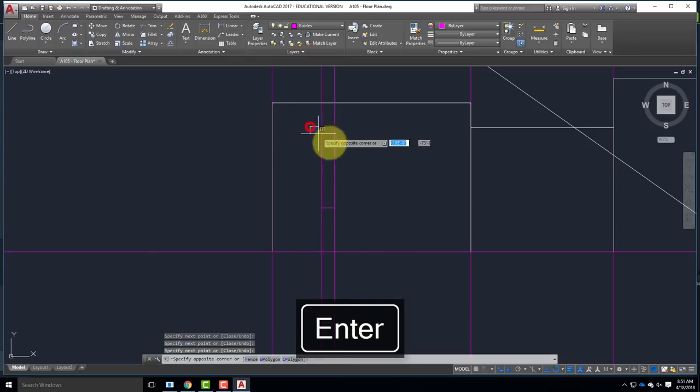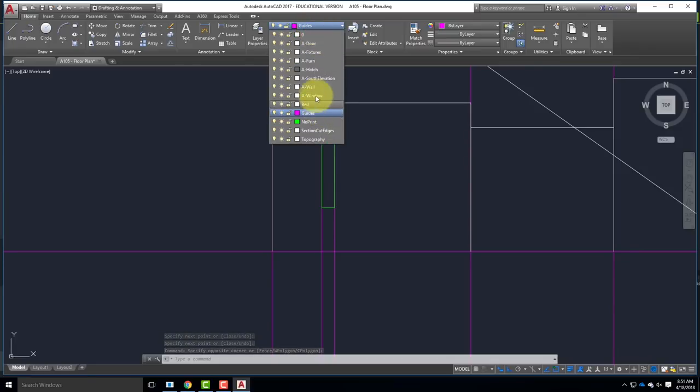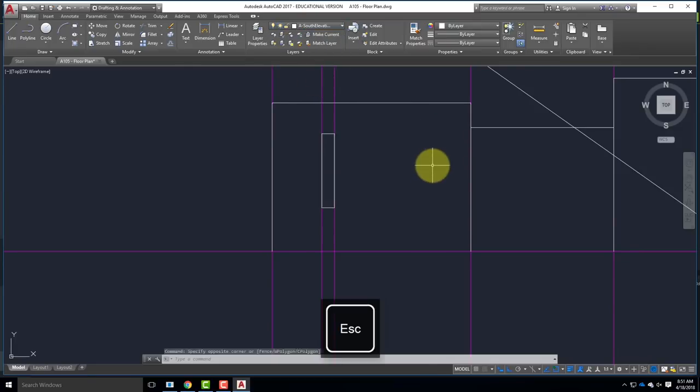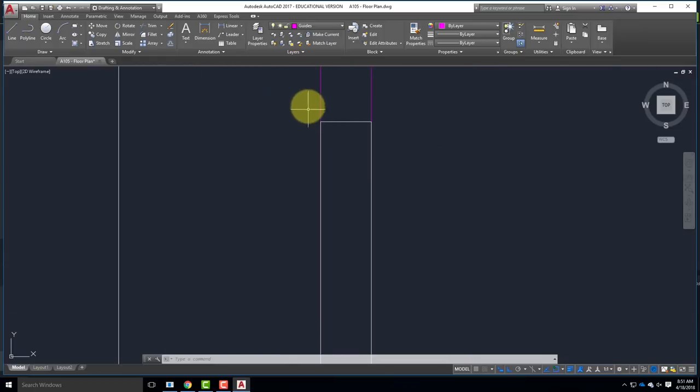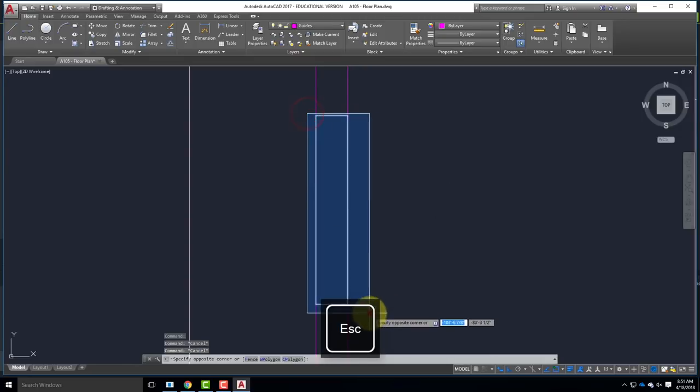Now before I move on, I'm going to take this. There's my window. And I'm going to change it from the guides layer to the south elevation layer so it's on its correct layer, like that. The other thing that I'll do before I get too far is I'll start to add some details to this particular window. So maybe I'll add an interior frame. So these are all separate segments. I'll join them together first.